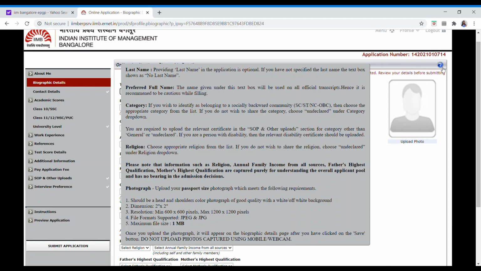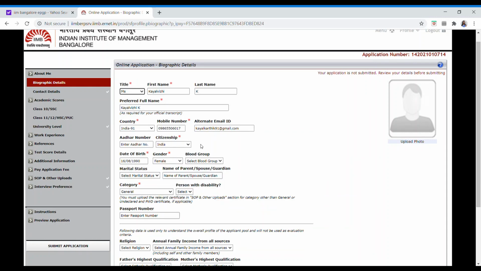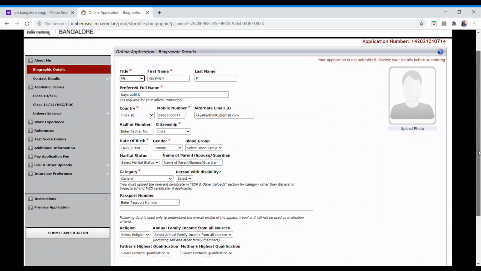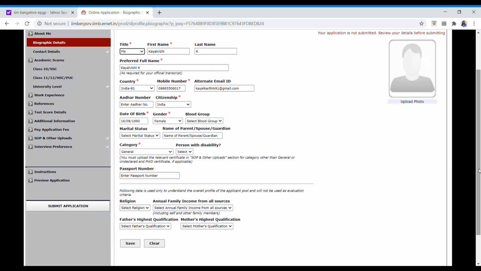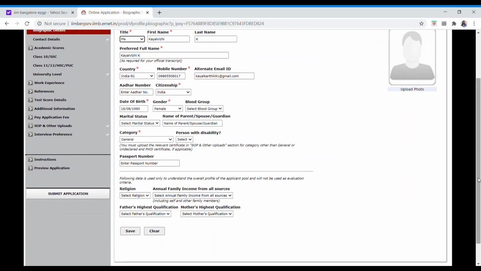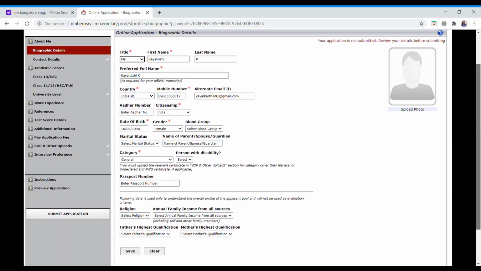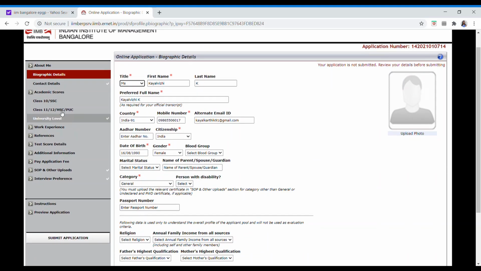So after that, you have details about category. Are you a person with disability? This is information you can disclose if you want it considered in the admission process. And then there is another set of details here. These details are completely optional and are used only to analyze the applicant pool's demographics. You need not mention them. It is totally up to you if you want to mention them or not.